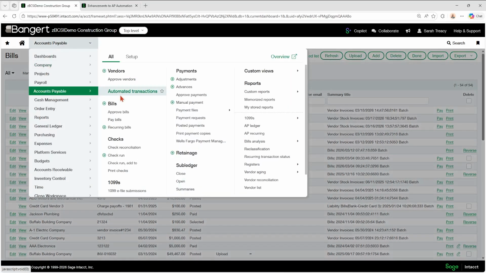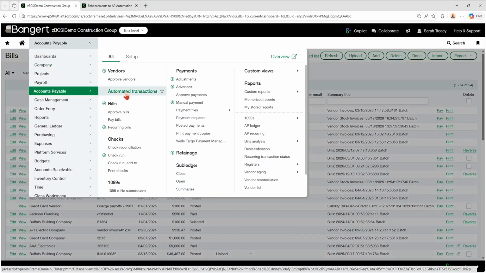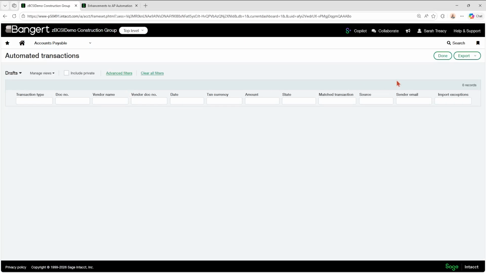Also, as part of this release, within automated transactions, you will see now an upload button within that section. So you'll be able to just stay within automated transactions whenever you're doing your AP automation.